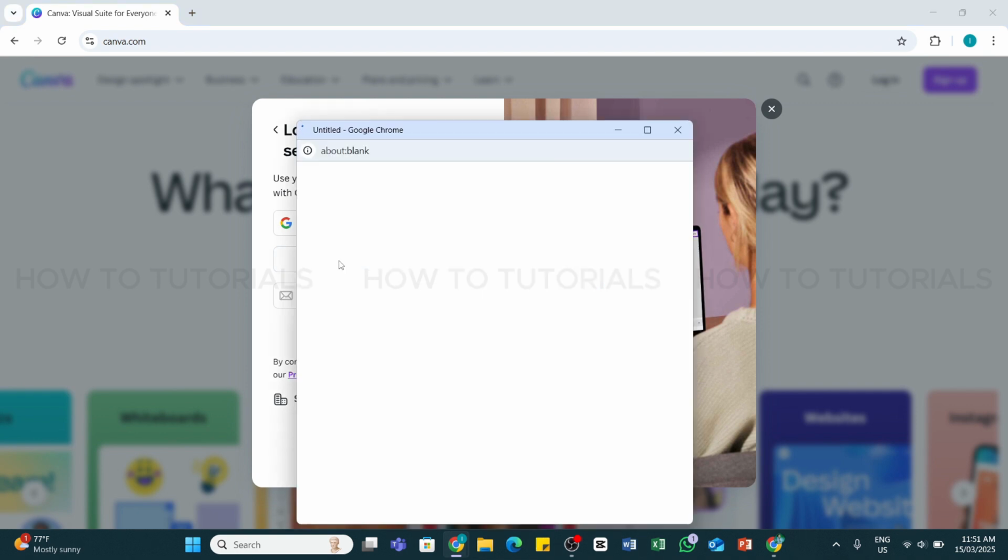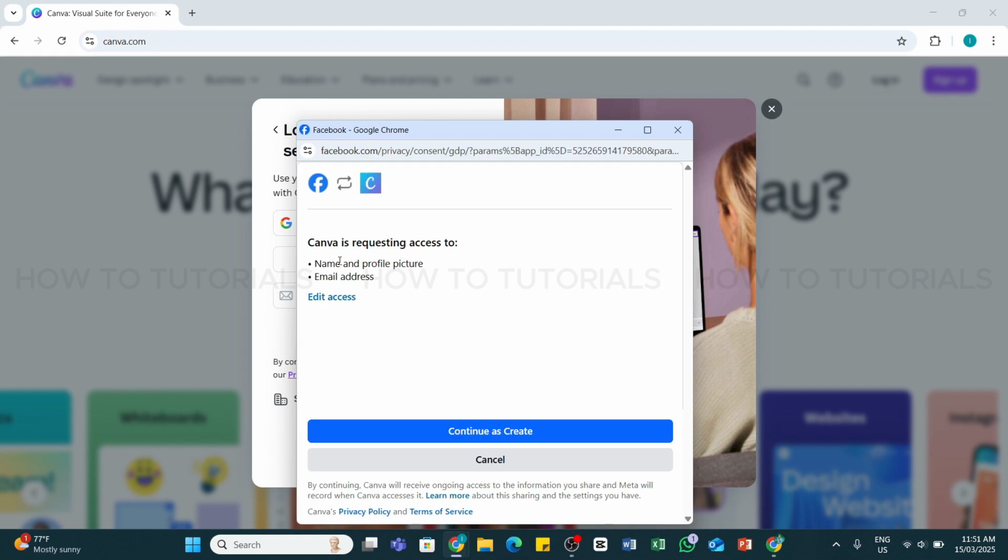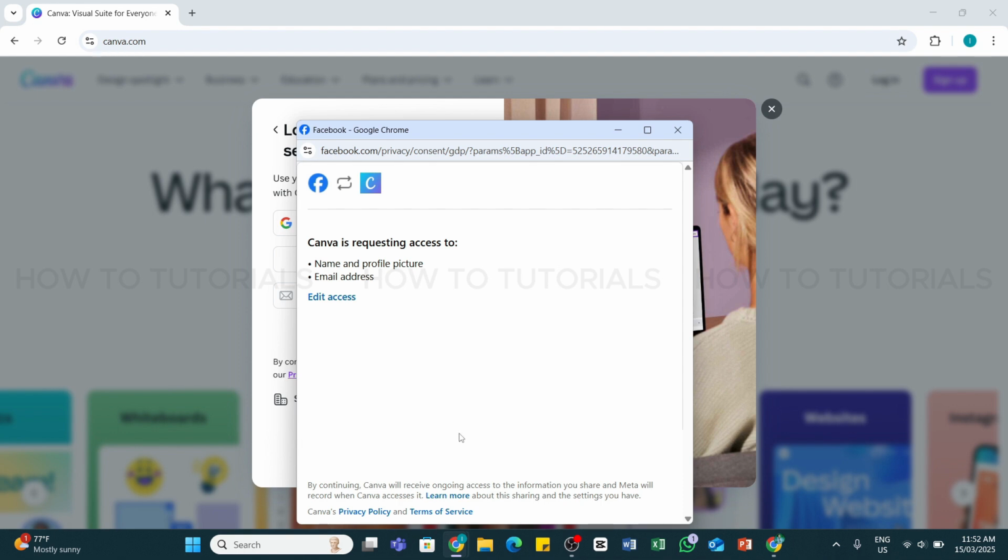Now you'll be taken to the login page of Facebook. Here, if you are not already logged into your Facebook account, you will be prompted to enter your Facebook credentials such as your email, username or password. And if you are logged into your account, here you will need to authorize Canva to access your account. Simply click on this Continue As button at the bottom and then wait for a few seconds.